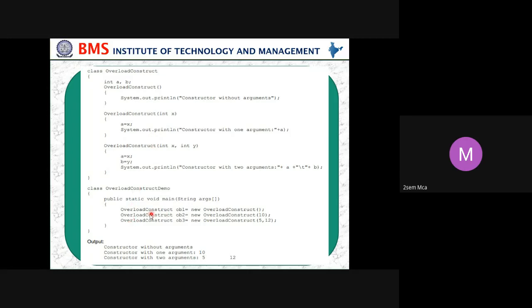And creating an object for all the 3, object 1, 2, and 3, and passing values. First one, no parameters. Second one, we are passing 10. Third one, 5 and 10. So here, your output will be constructor without argument, constructor with 1 argument 10, constructor with 2 arguments, that is 5 and 12. Yes, so that's about your constructor program.